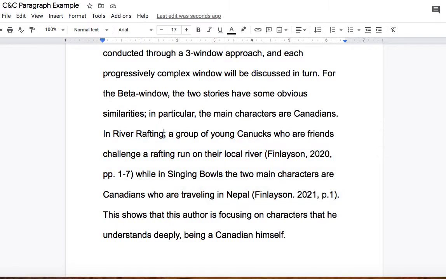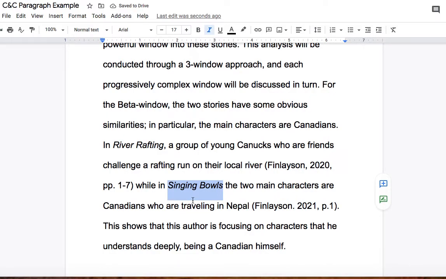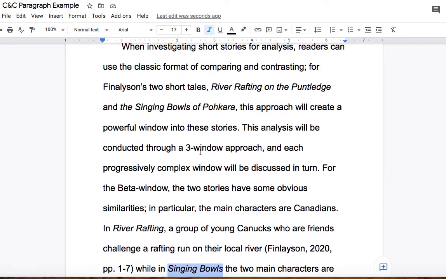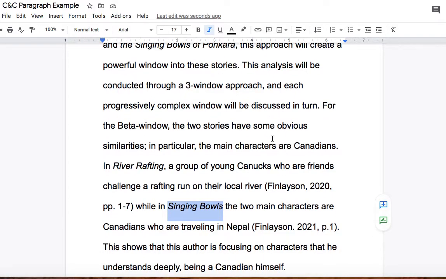Now, just to touch on the details, we go back and we grab the titles. Remember, we've also established that once you've mentioned the titles once, which we've done clearly up here at the top, then you can shift into a shorter title as long as it's very obvious that they're connected. So obviously river rafting is talking about the river rafting story, and singing bowls is talking about the singing bowls story. So we just shrunk them down for simplicity.